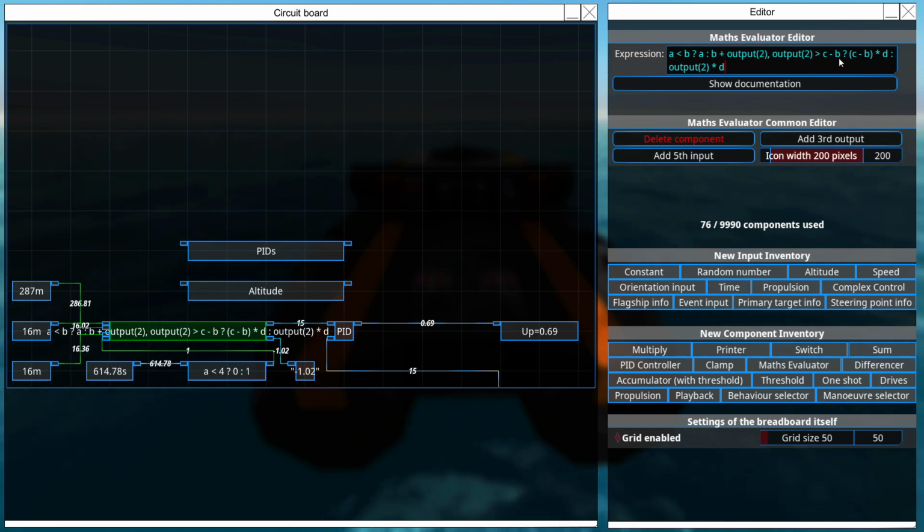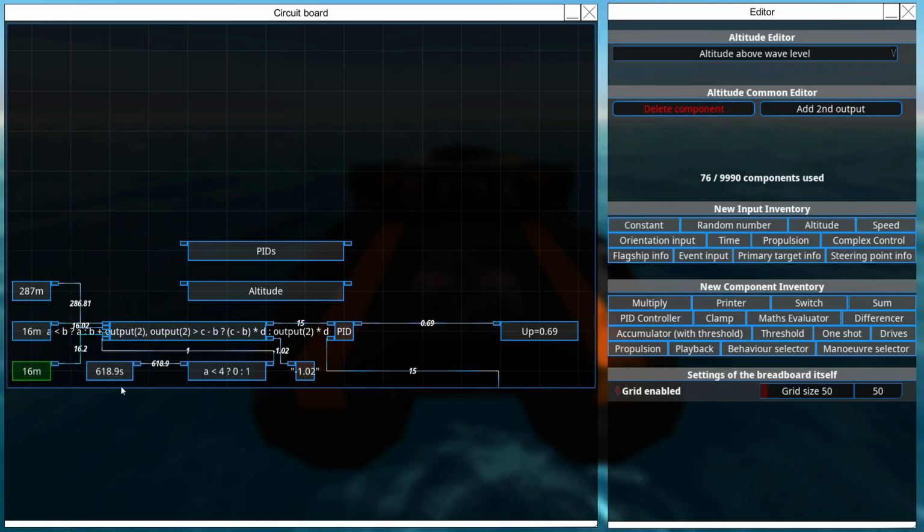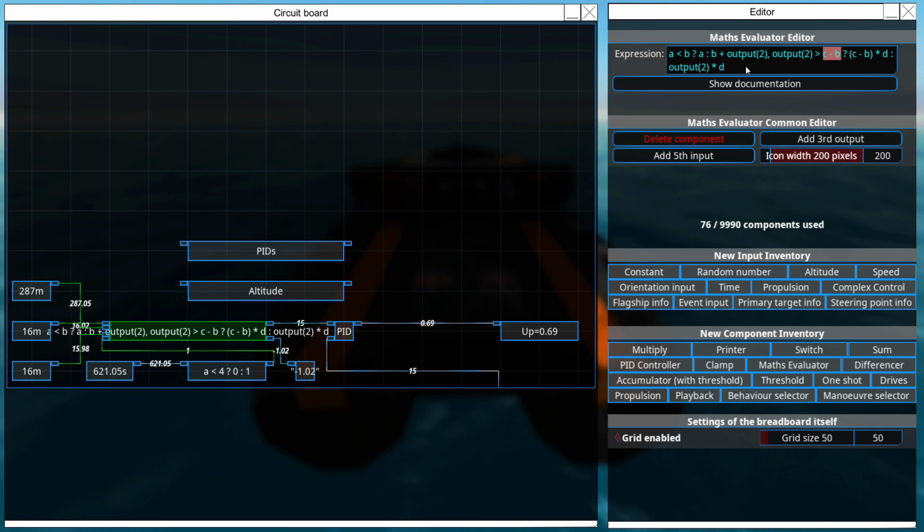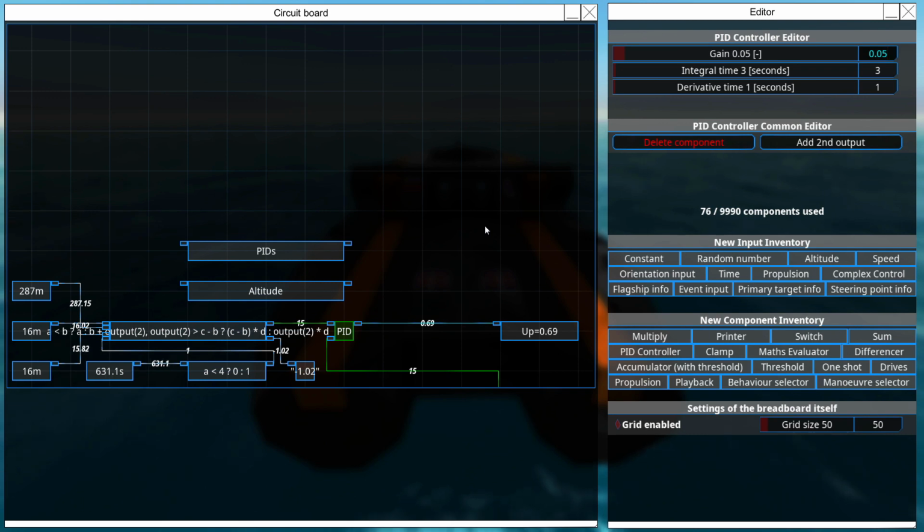And that's the gist of it, right? I'm just calculating the difference between the average sea level and the wave level, and I'm comparing that with my saved value, essentially the highest recorded value. And if it's higher, then I record the higher value. If it's not, I don't care. I keep the same value. Put that into the PID, and it works like a charm.